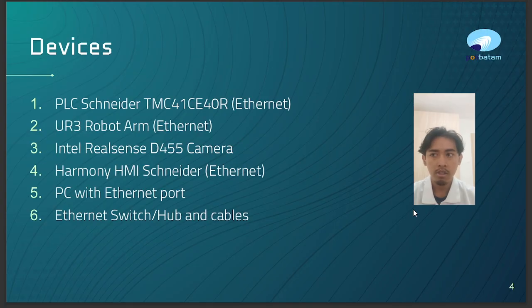And these are all the devices that we use in the robotic manufacturing system. First, we have a PLC from Schneider. The type of the PLC is TMC41 CE40R with Ethernet connection. And the second device is the UR3 robot arm from Universal Robots, which also has Ethernet integrated communication.